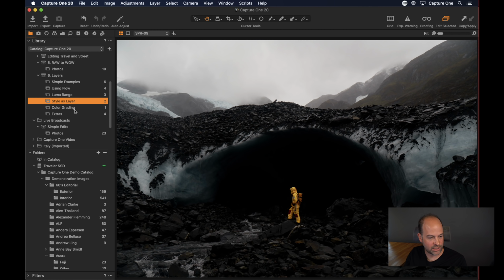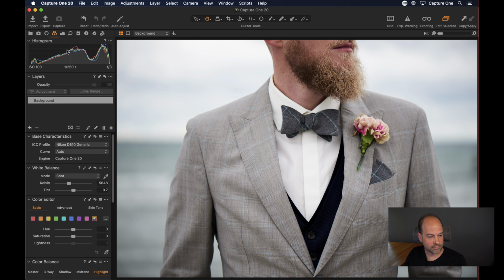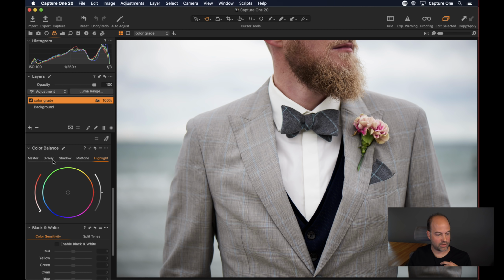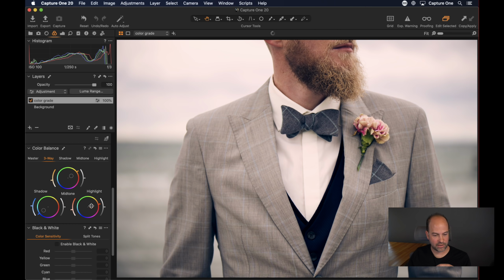Just something worth mentioning: color grading, another use of a filled layer. So I'm going to make a new filled layer and let's call that color grade, like so. And now again, this is on the whole shot because it gives me extra flexibility. Let's say we go to our color balance tool, I just want to do the typical tealy shadow, warmer highlights kind of thing.